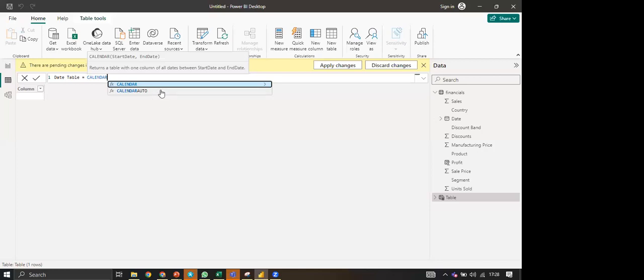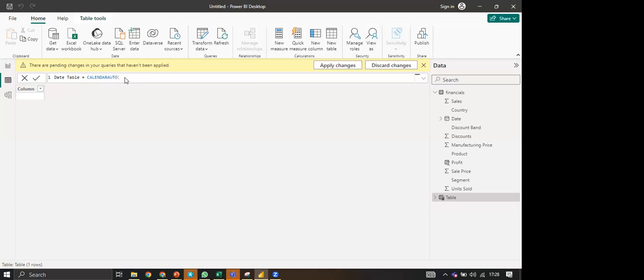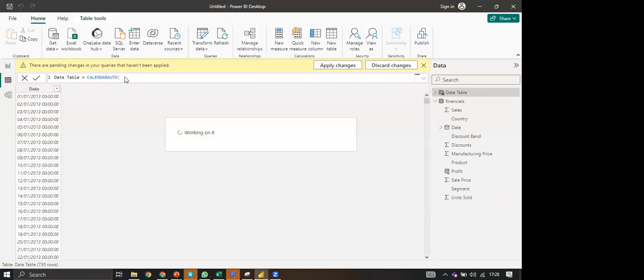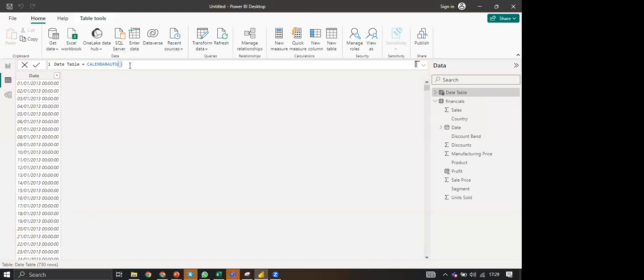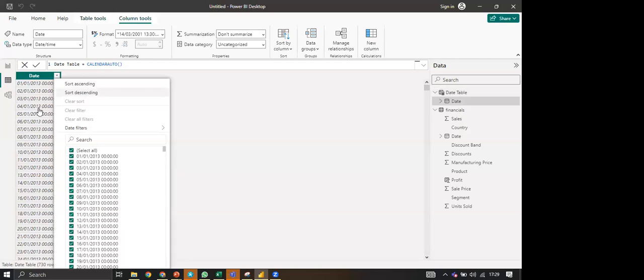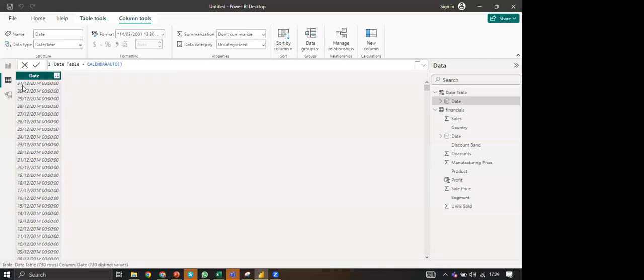So I'm just going to use CALENDARAUTO because we already have a date column. So it has already run. We can see that this table is starting from 2013, and it's ending on the 31st of December. So basically, this is a 2-year data set, running from 2013 to 2014.